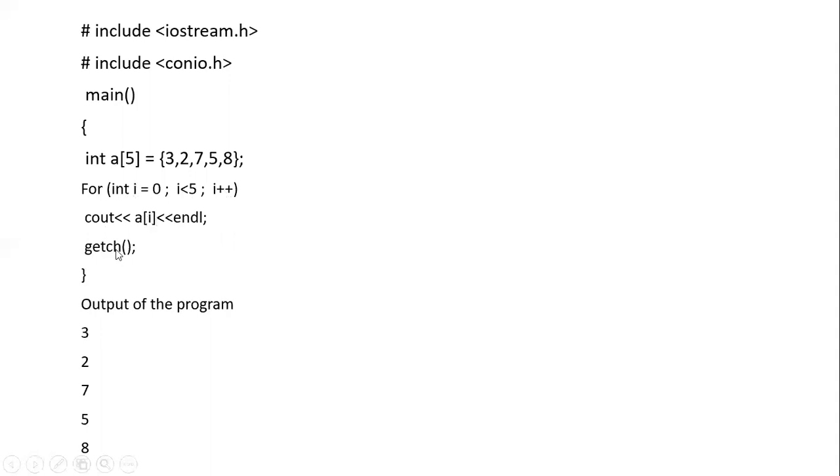cout a[i] and getch. So how does this for loop work? First of all, it initializes i with the value 0, so a[0] is the first value. Then the condition i is less than 5 is checked. i is 0, which is less than 5, so the condition is true. Then the loop runs this statement. The first value of the array, which is at index 0, is shown here. Then i++ works.